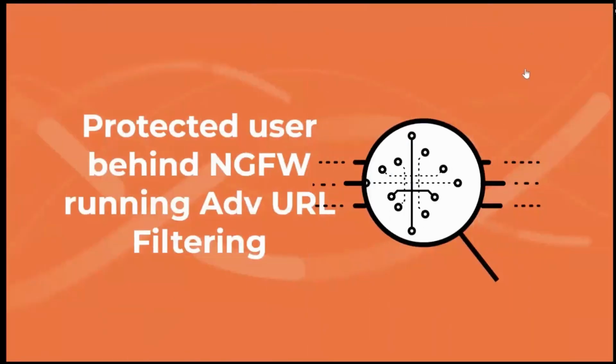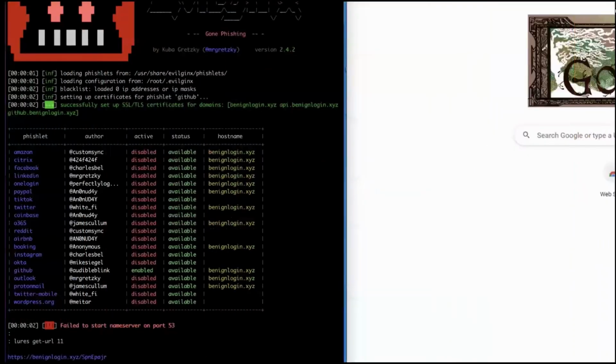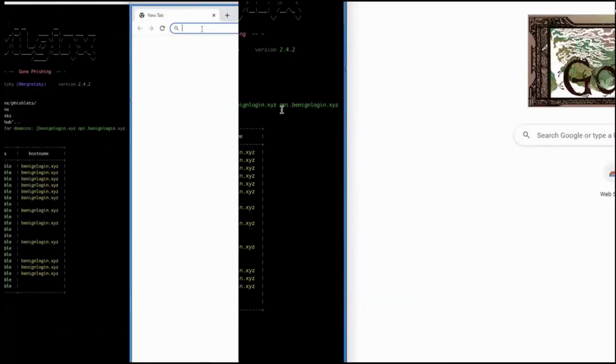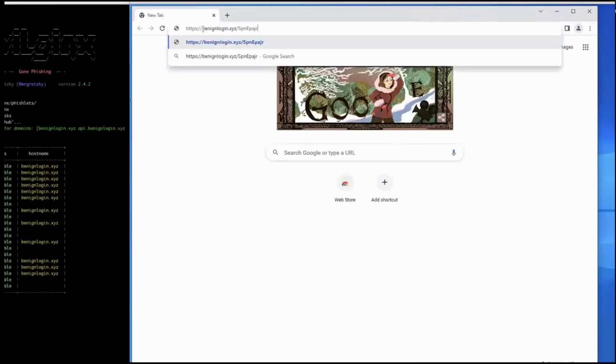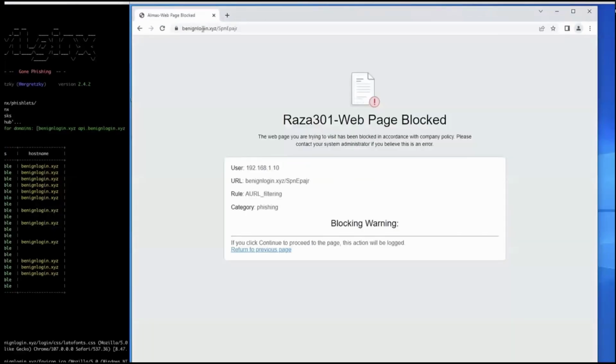So now let's see what happens if the user is behind a next-generation firewall running advanced URL filtering. With the same kit, I have generated another URL for this attack. Let's go to the site from our protected user. But as you can see, we have prevented this attack.